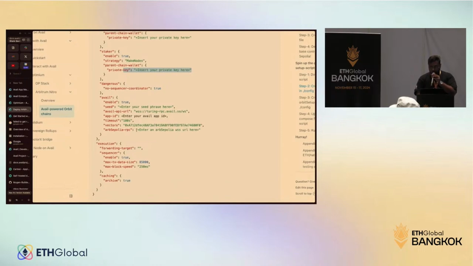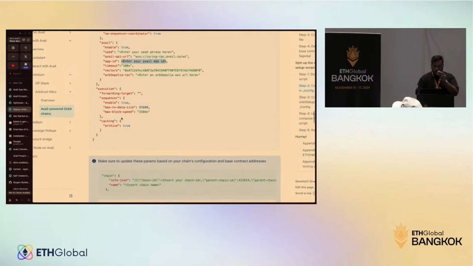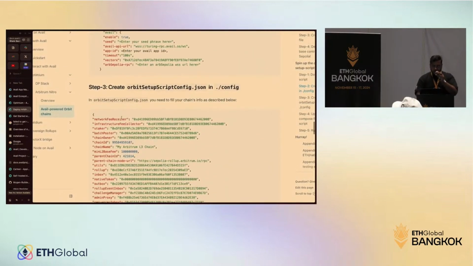And just have an ARB Sepolia RPC. Just get one from Alchemy or any node provider out there. Get an ARB Sepolia RPC, or if you're using Base, use a Base Sepolia RPC. Enter your Avail wallet seed phrase and the app ID that you actually generated before. And once that's done, you should be really close to actually running your node.